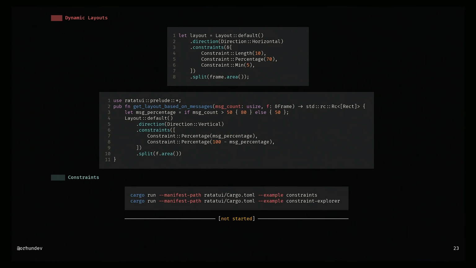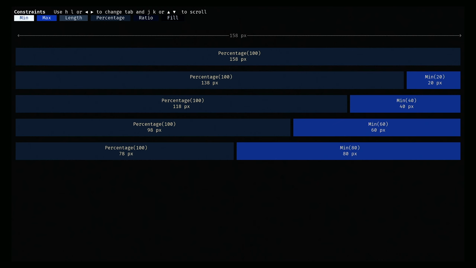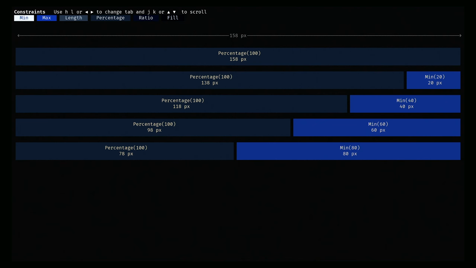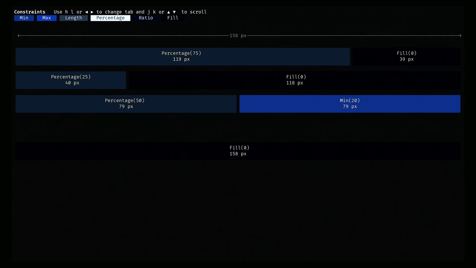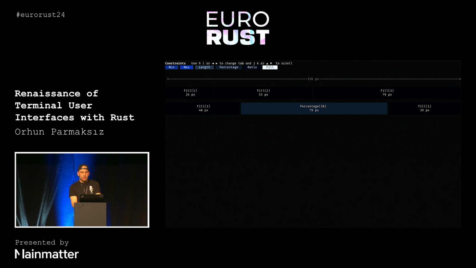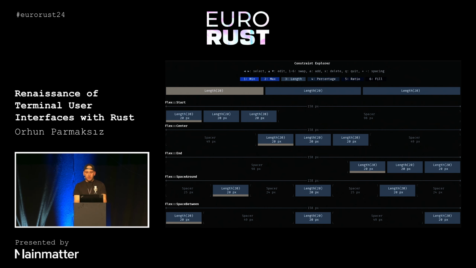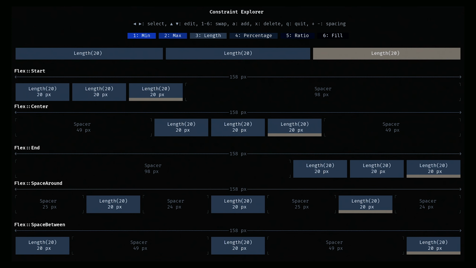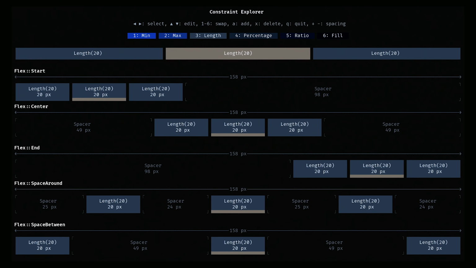To get an idea of how this works, and also see how constraints look like, I recommend checking the examples. So in Ratatouille, we have this example, which shows you like different constraint types. For example, minimum ones, or the length, or percentage, ratio, and fill. And if you want to have something more interactive, you can use the Constraint Explorer example, which gives you a UI which you can use to play around a bit.